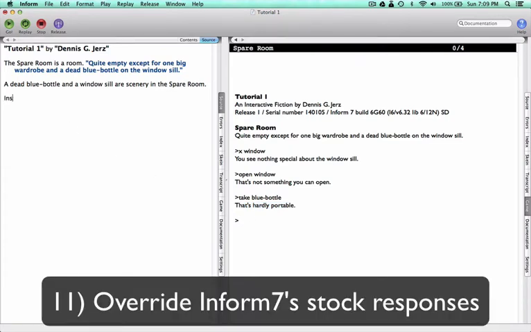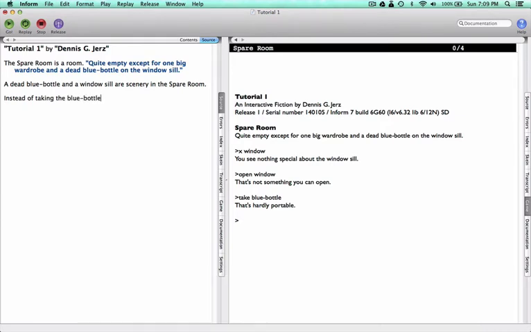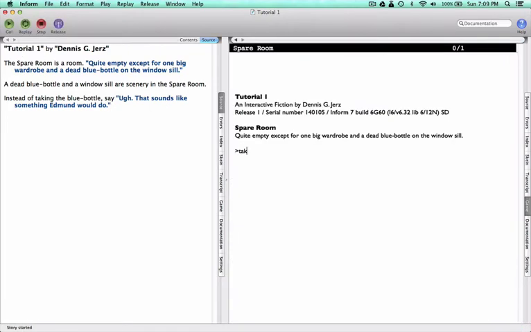Let's do this. Instead of taking the bottle, okay. Now, we get a little bit of character interaction. We get a sense that we're playing somebody who doesn't like bugs, and Edmund is somebody that this character thinks would like bugs. So that's an example of how we can add a little bit of personality to the game world. But we still haven't created the most important thing in this room.